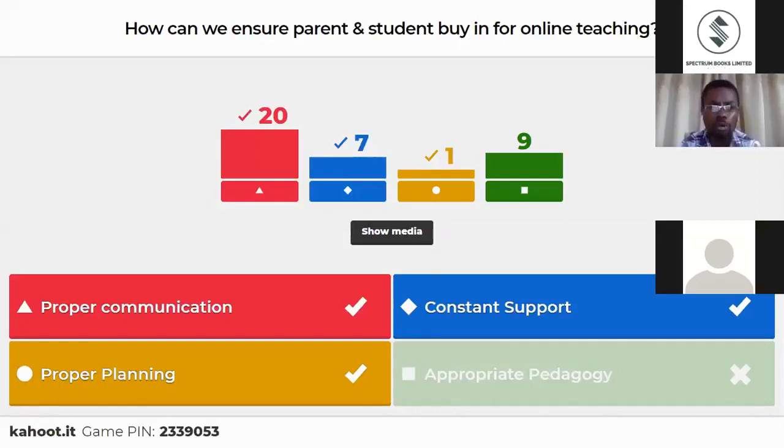Let them know the number of subjects they will do online. Let them have an online timetable. Let them know how things will progress. When do you submit? When will this class start? Let there be proper planning. That will be quite helpful. So all of these other 3 will ensure a buy-in or adoption from our parents and our students.